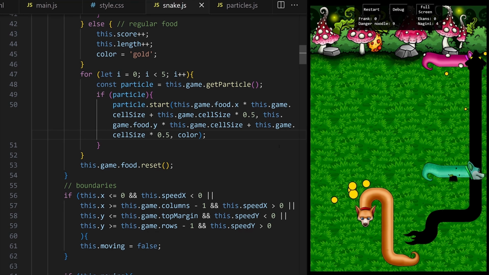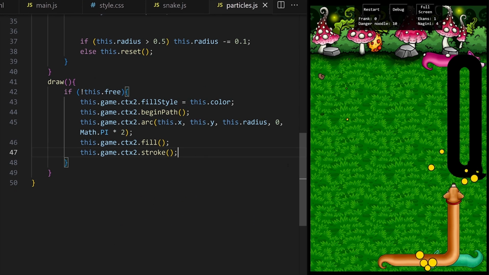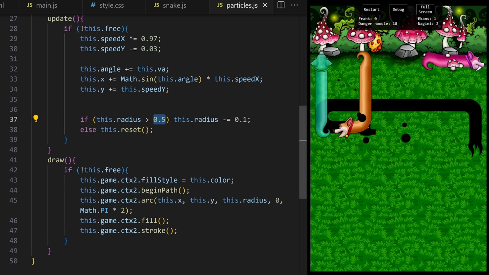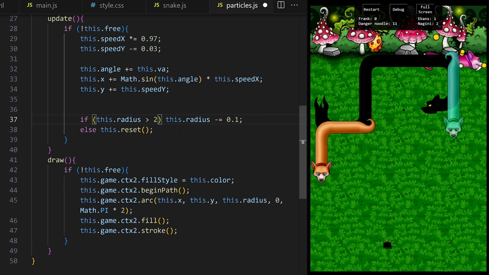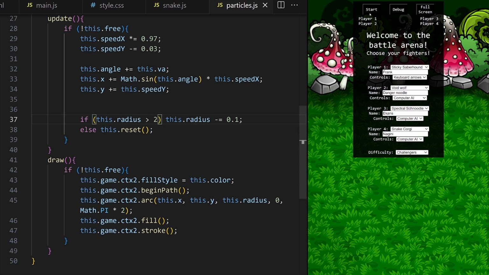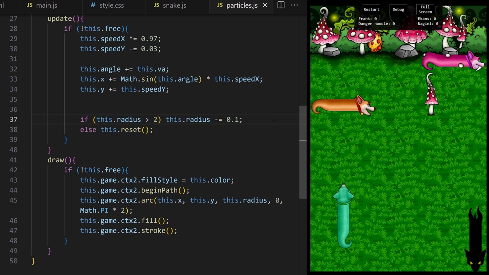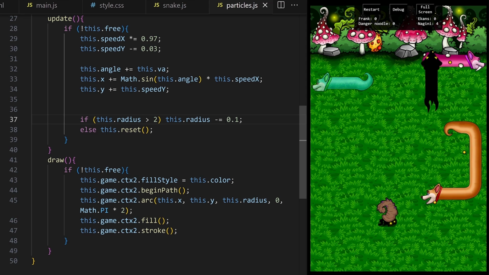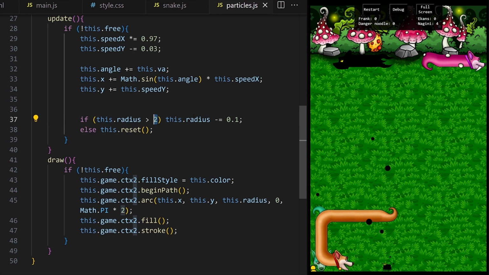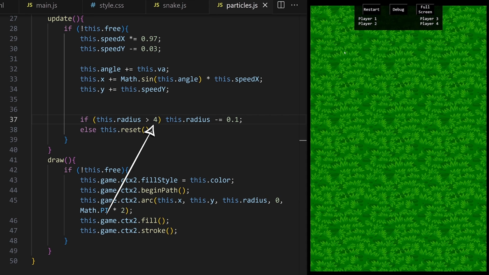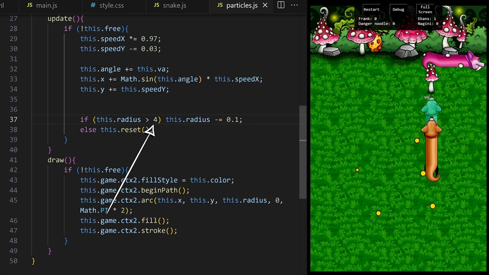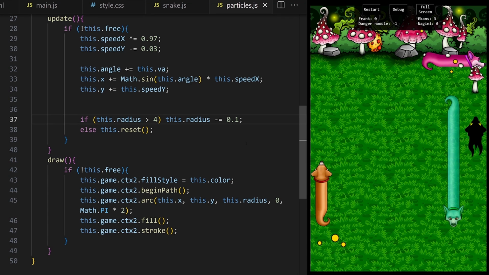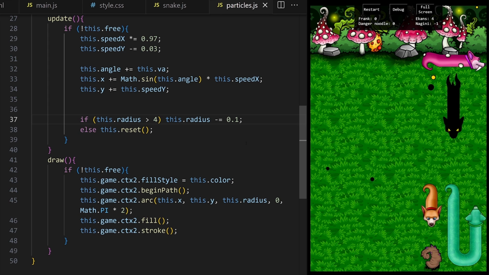I'm going to reset the particles sooner. We know that the particles are shrinking for 0.1 pixels per animation frame. When the particle's radius is smaller than 2 pixels, we reset the particle, returning it back to the pool of unused available objects. Maybe I can do even 4 pixels here. Increasing this value is good for performance, especially if we are drawing many particles at the same time.